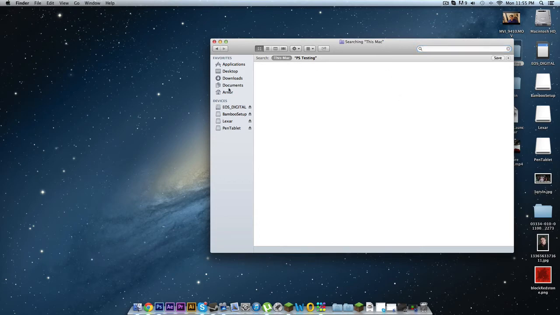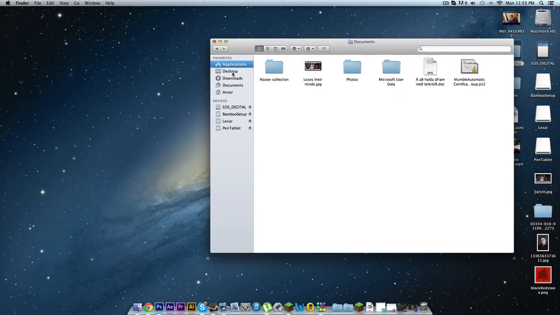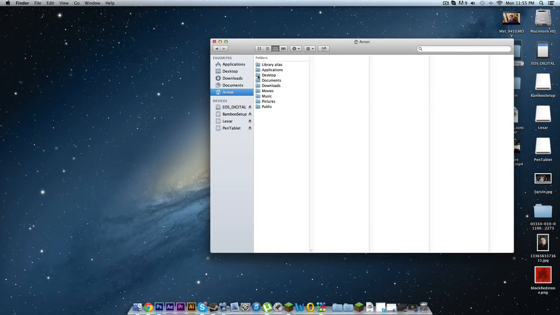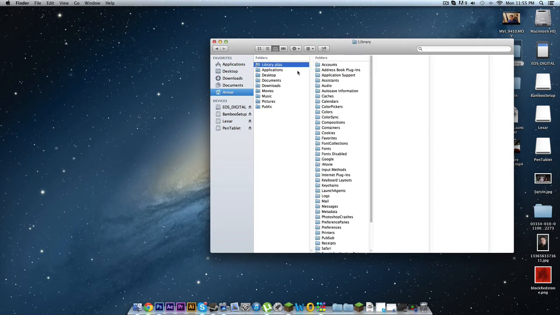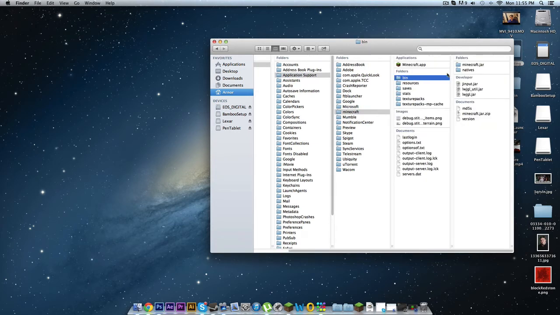I'm going to show you how to do this on a Mac. Now we're going to go to my name, whatever, then Library. The folder is called Library. And then you're going to go to Application Support, Minecraft, and into the bin folder.